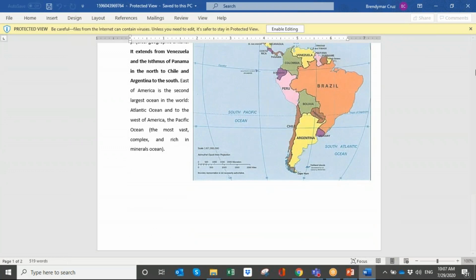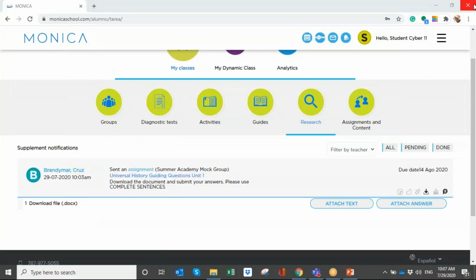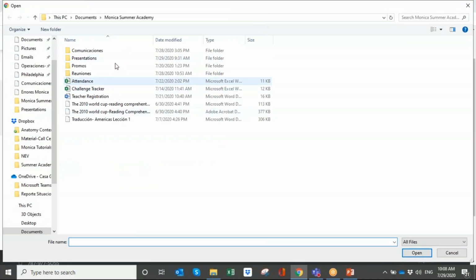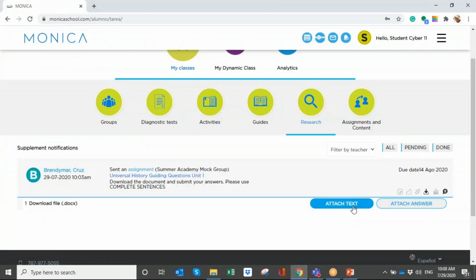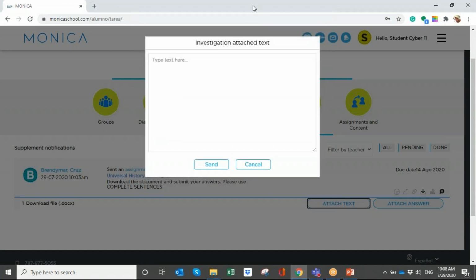Here is the document that I have. And as a student, I have two options. I can attach the text, that means directly writing down my answers, or I can attach my answers. I can just click on attach answer and choose the document that I want to attach. Or when it says attach text, I can write down my answers.